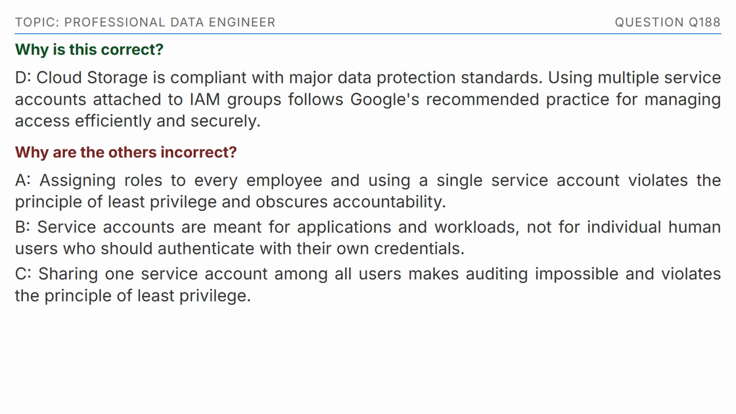Cloud Storage is compliant with major data protection standards. Using multiple service accounts attached to IAM groups follows Google's recommended practice for managing access efficiently and securely. Why are the others incorrect?